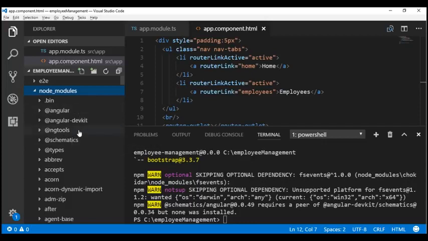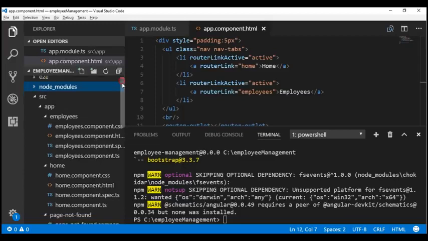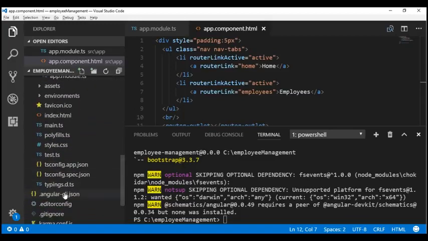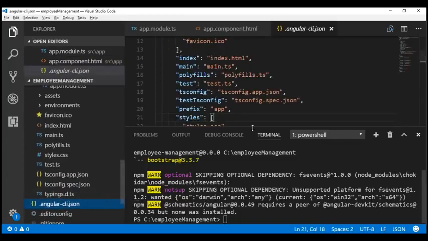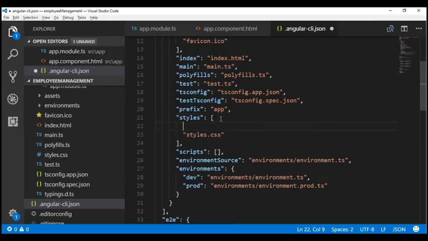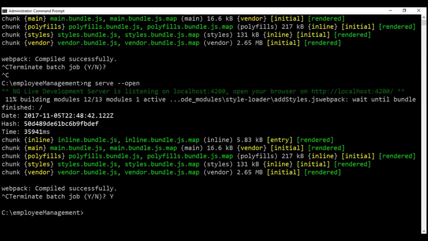Now to get this working, we'll have to reference the Bootstrap style sheet within the Angular CLI configuration file. The Angular CLI configuration file is right here, .angular-cli.json. So within this file, get to this styles section and then include a reference to the Bootstrap style sheet. We know the Bootstrap style sheet is in the bootstrap folder in the node_modules folder, and that's the path to that. So let's save these changes and launch our application.